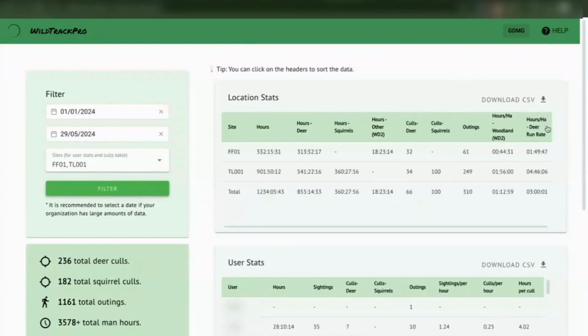So you can see here the hours per hectare deer run rate column. So the WS1 grant requires you to spend 3 hours per hectare annually on deer management. Regardless of the culls done, the hours are non-negotiable and the most important aspect of the grant. And this run rate figure calculates how on track you are to that target.